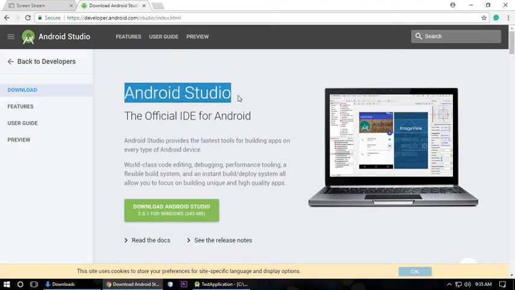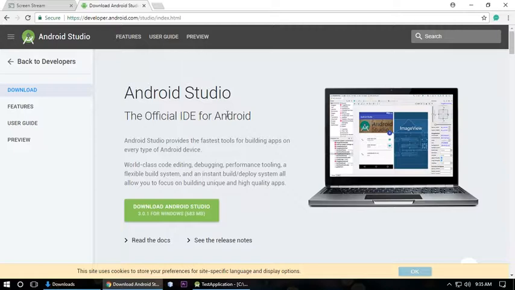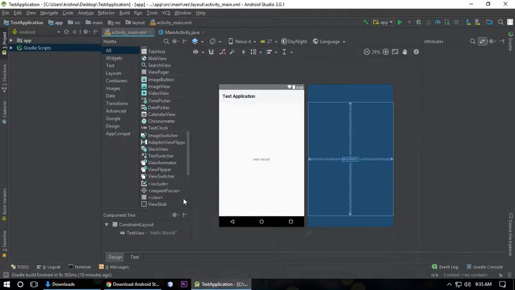Hi, today I'll show you how we can install Android Studio for Android development. So let's see a quick demo and understand it. So after installation your Android Studio looks like this.